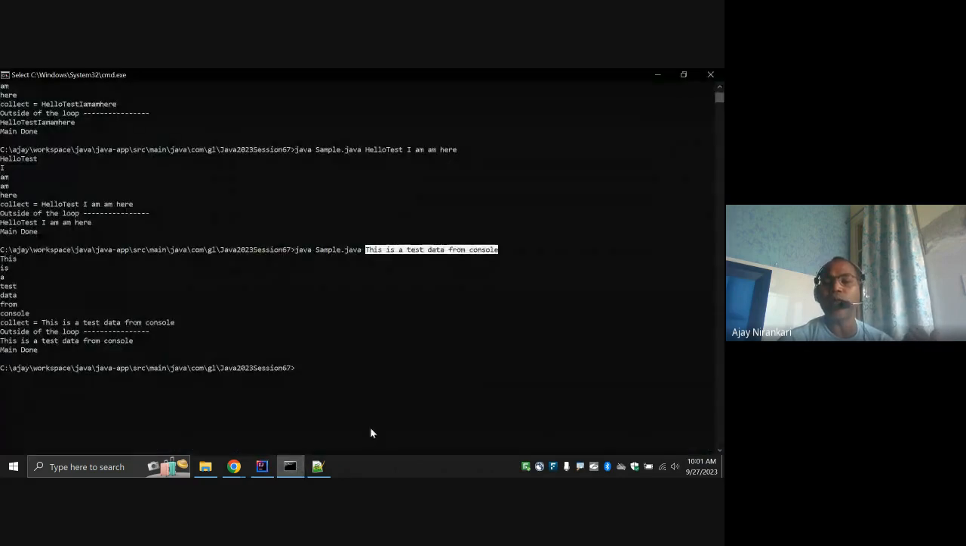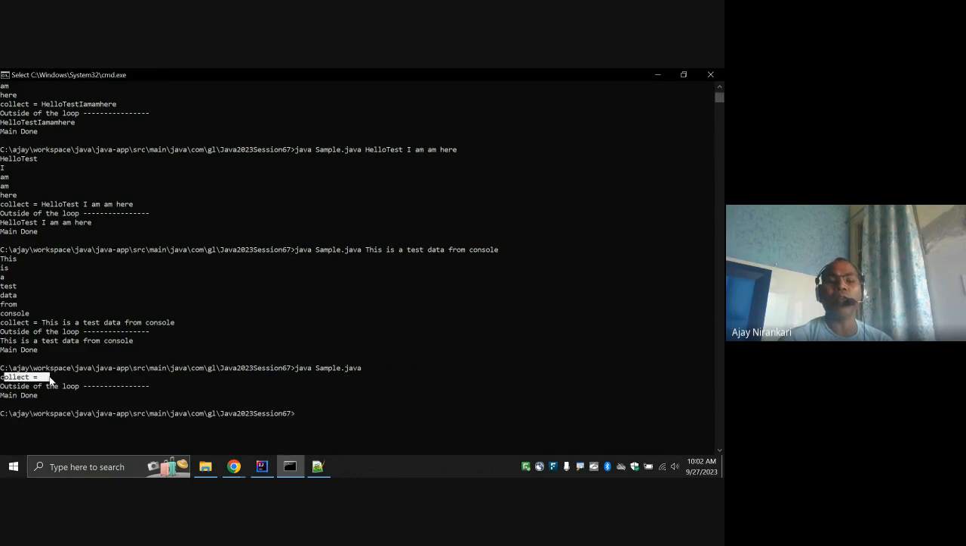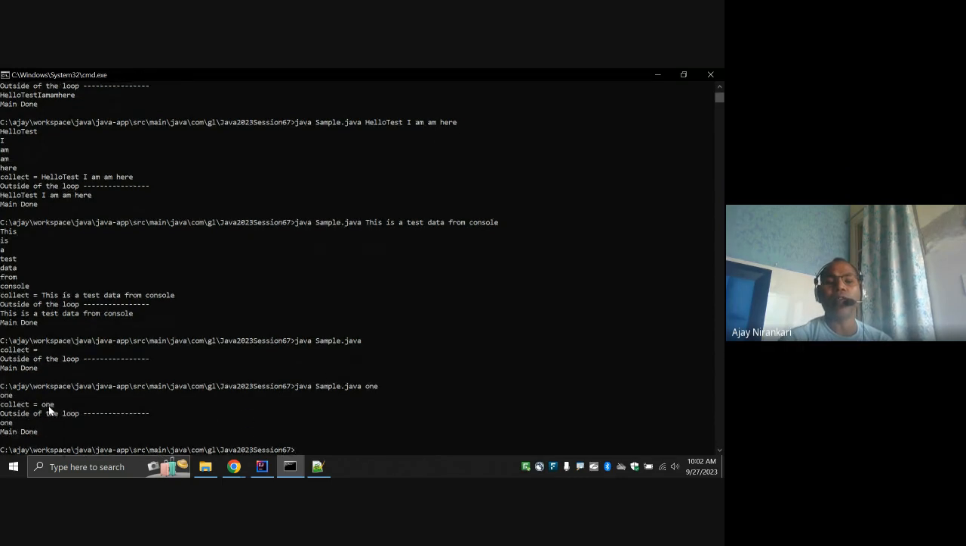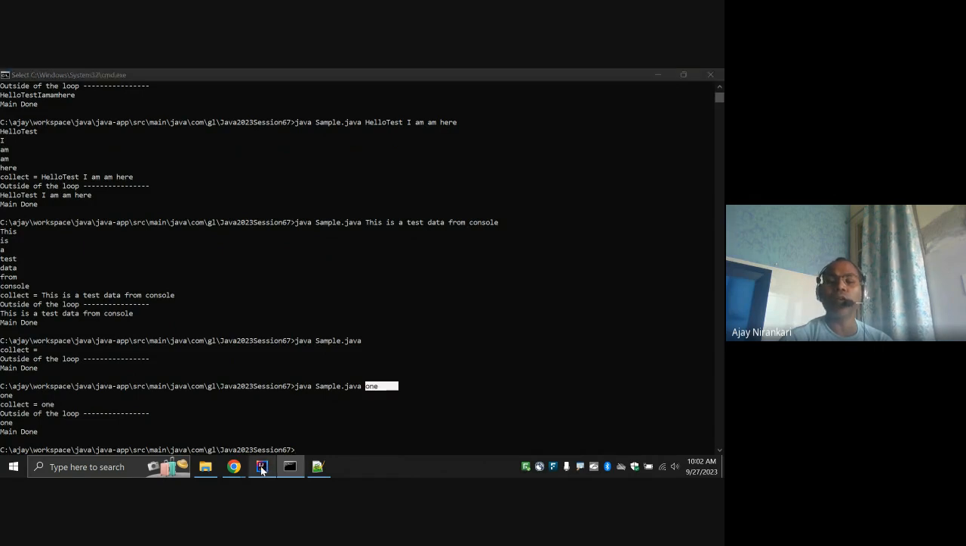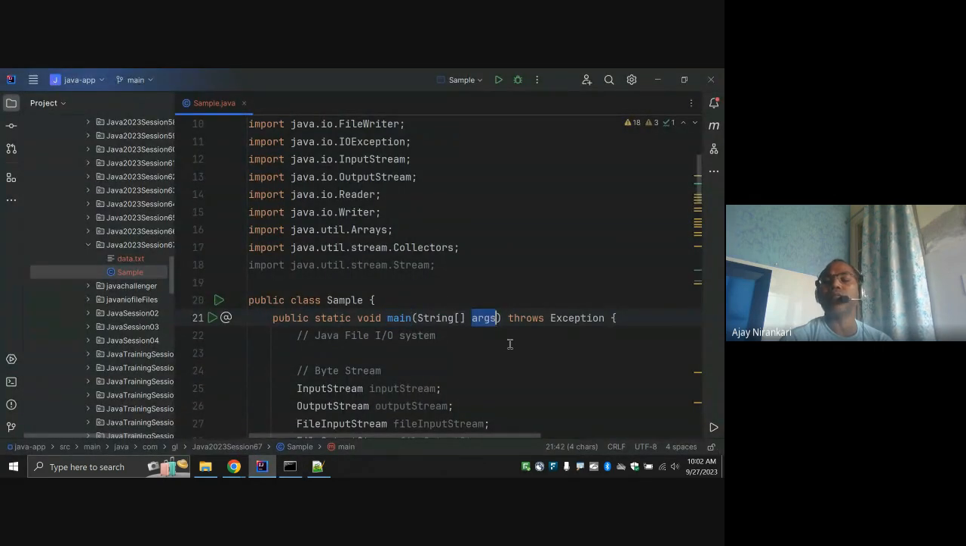So there are two ways to pass a value to the main argument. Using the command prompt from here, just your program name and whatever value you want. By default, when you run here, you are not getting any value. Collected value, nothing, right? No data found. And here say I want to pass 1, right? So the value 1 is passed and stored here, right?